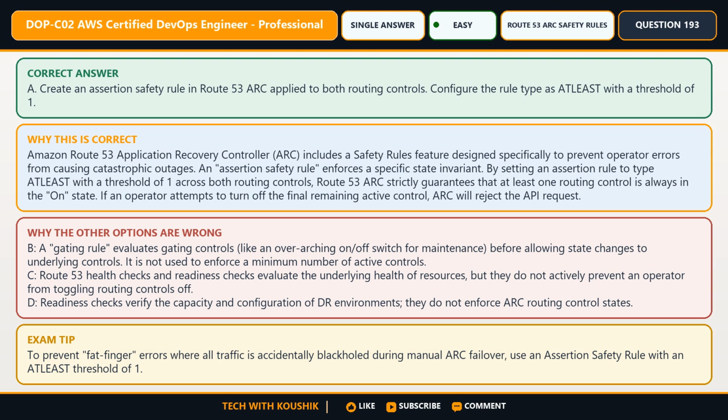Amazon Route 53 Application Recovery Controller, ARC, includes a safety rules feature designed specifically to prevent operator errors from causing catastrophic outages. An assertion safety rule enforces a specific state invariant. By setting an assertion rule to type at least with a threshold of 1 across both routing controls, Route 53 ARC strictly guarantees that at least one routing control is always in the on state. If an operator attempts to turn off the final remaining active control, ARC will reject the API request.